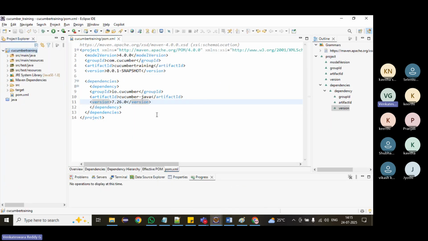What is the advantage of Maven? It will maintain all the dependencies automatically. We need not worry about it. We just need to add the dependencies and it will take care of everything. That is dependency management. And then project structure: it will provide some project structure automatically, and we need not worry about that.